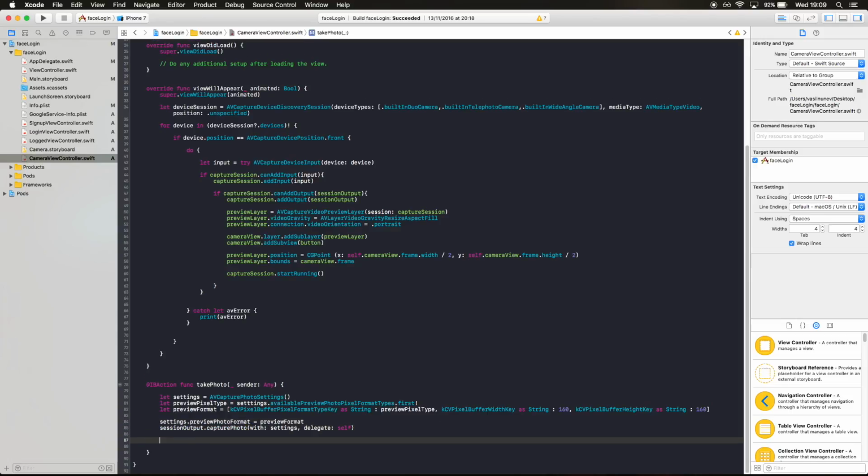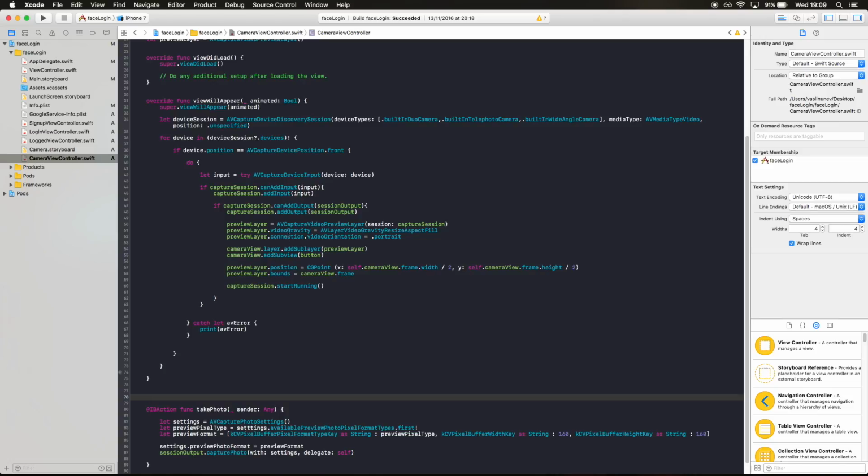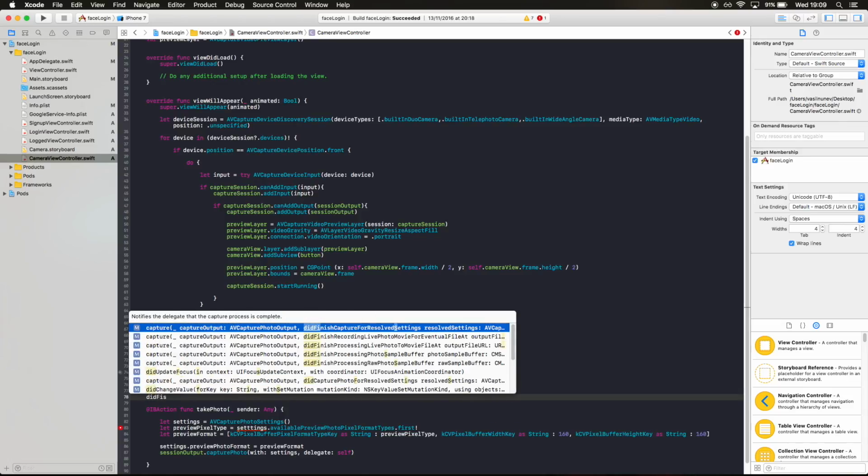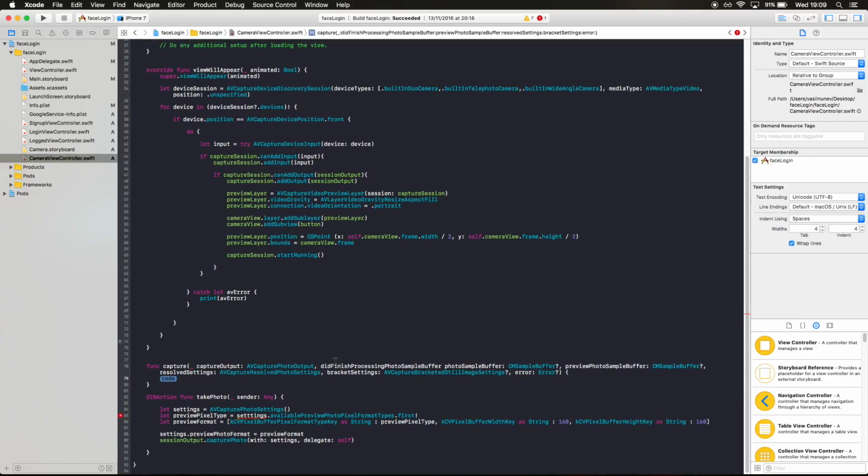Now this will go and create the photo, so we will have to implement one method of the delegate, which is didFinishProcessingPhotoSampleBuffer. Did finish processing photo sample buffer is this one, and this one is the one that's going to give us the image we want.